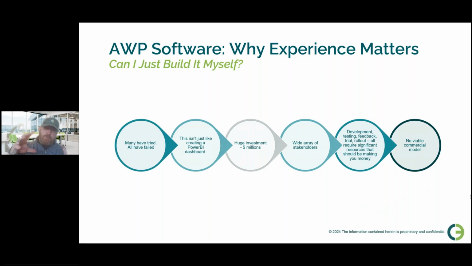You need a huge number of people involved, and all of those people, if you're trying to develop it yourself, are being pulled away from something else that they should be doing. You've got a huge amount of resources that go into this. So you've got development, testing, feedback, trial, rollout. All of the people that are involved in doing that should be doing other things, and at the same time, you're paying for developers to try and put all this together.